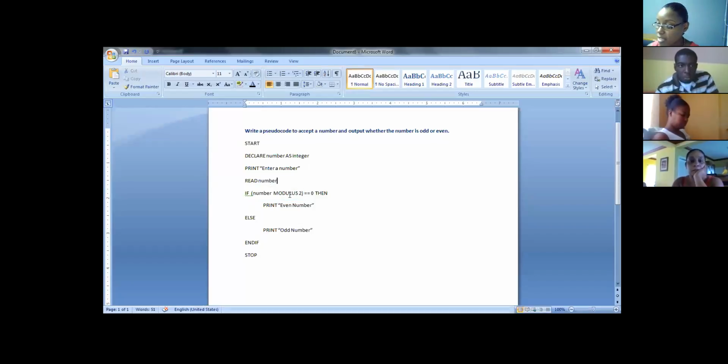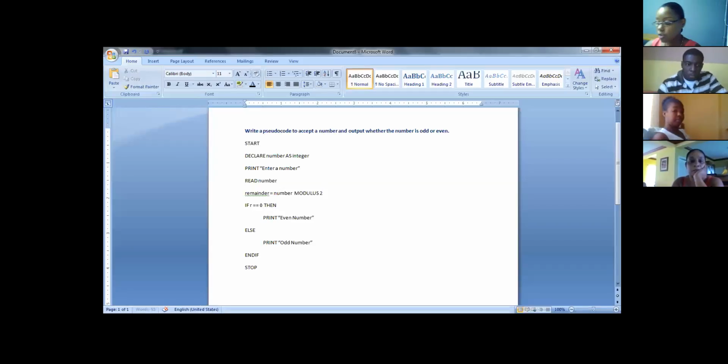Now, if I wanted to, I could have expanded this instead. Let me take it out from here, so maybe it would be easier for you to get. So the remainder, let us say the remainder is number modulus 2. And then what will happen is that the if has to work with something that's Boolean. So we're going to check if the remainder that we calculated, if it is equal to 0. Because if it is equal to 0, then we have an even number on our hands.